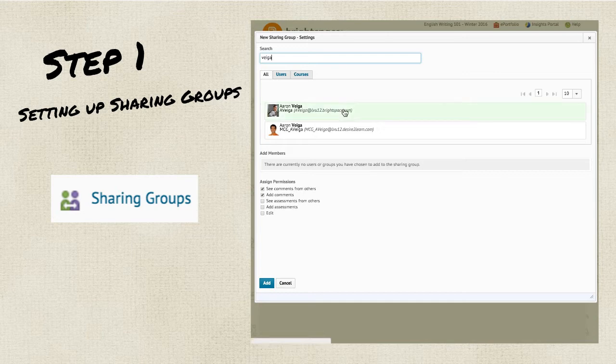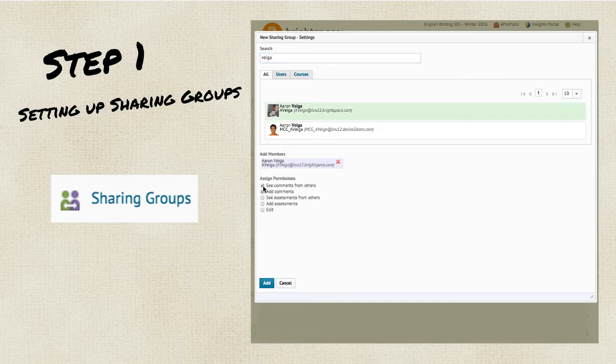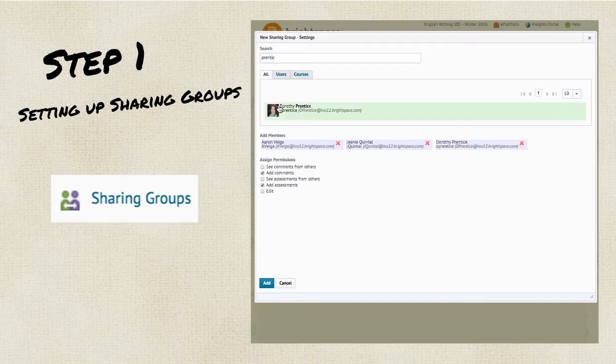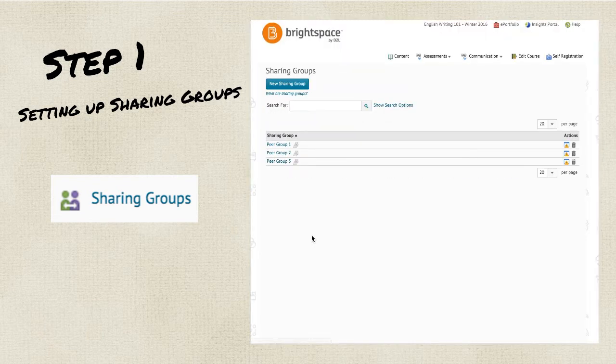You can search for users on last name or on student number. Here we'll also modify the permissions, making sure that students only can add comments and add assessments to their peers. They cannot see how other students have assessed this peer. This is where we can adjust the permissions and we can add our users to our group.